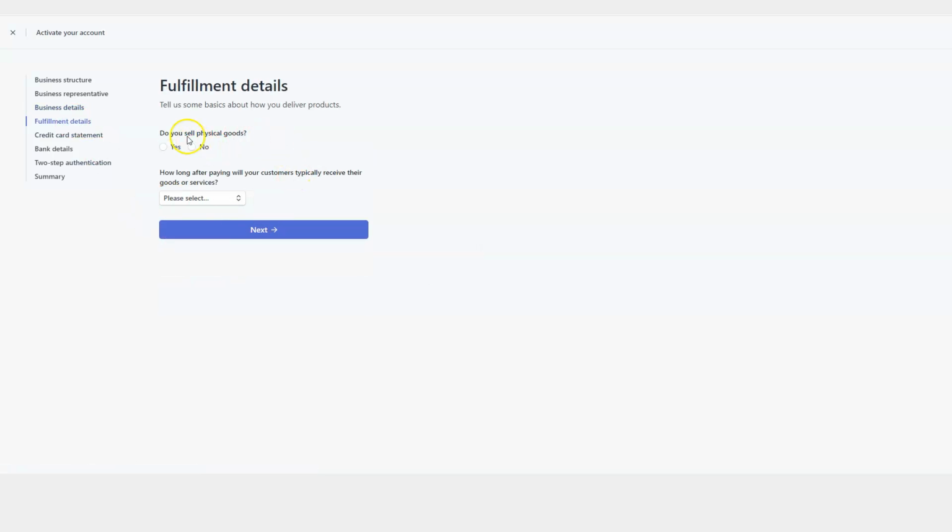Fulfillment details: if you sell physical goods, select this, select yes or no. And then how long after paying will your customer typically receive their goods? This is a good question right here, especially if you're selling goods. So you just put the best answer as possible.